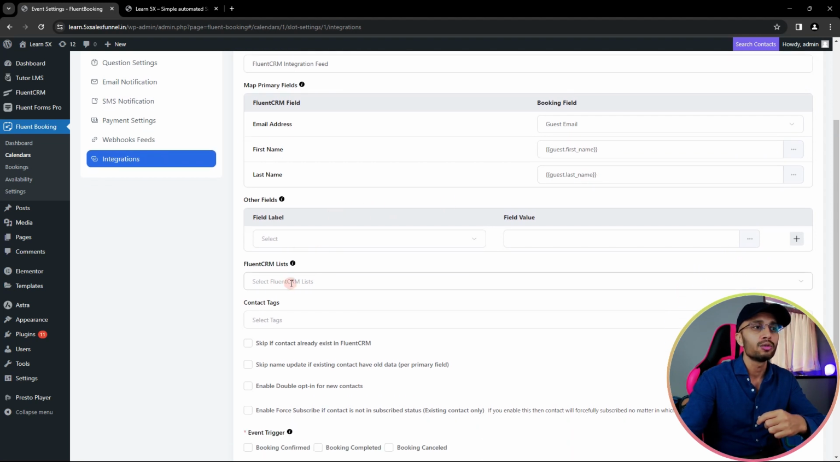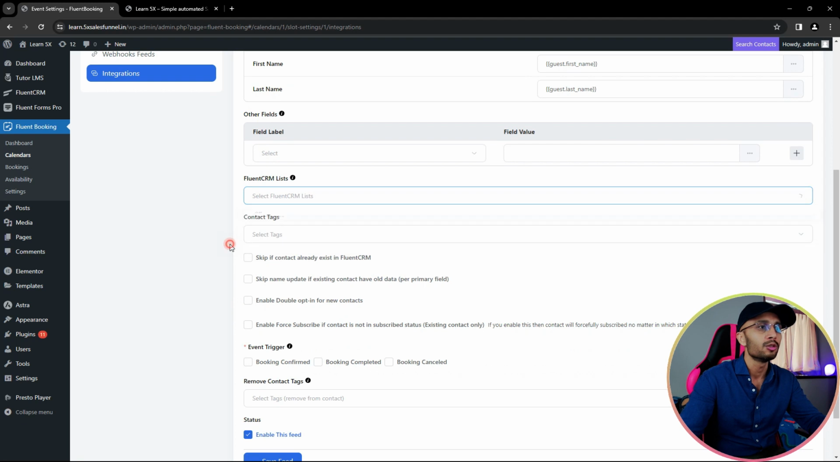Alternatively, you can also send them to a separate list. So you can make a list in FluentCRM called appointments, and then you can put them into a separate bucket. You can also add separate tags. So clients who have confirmed a booking appointment with you, you can create a tag in FluentCRM, and you can automatically tag them once they confirm this meeting appointment.